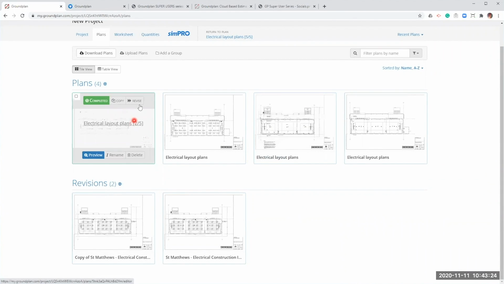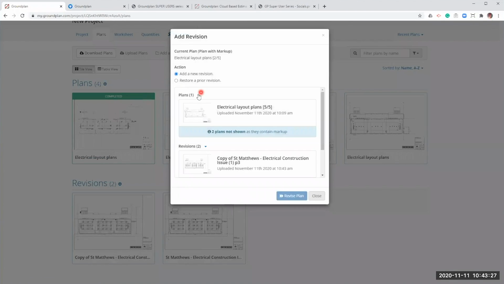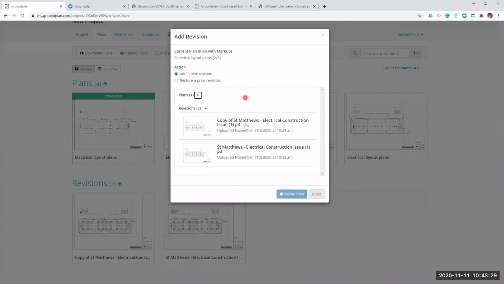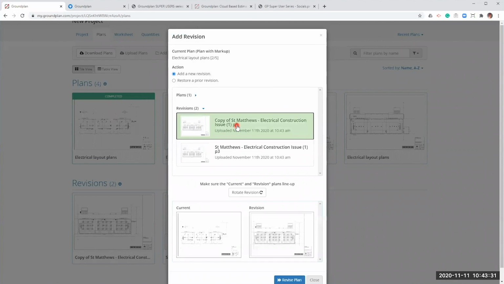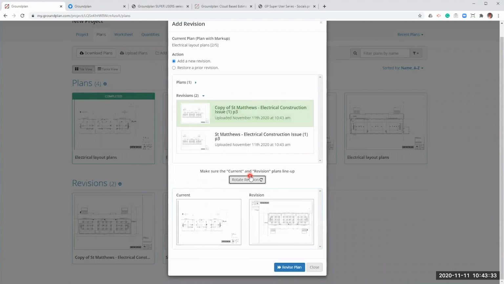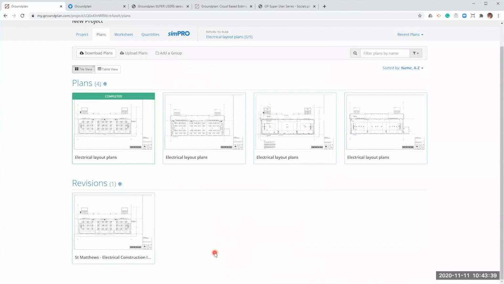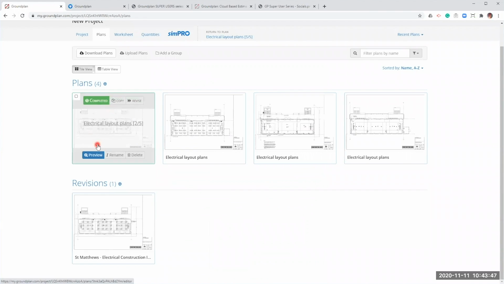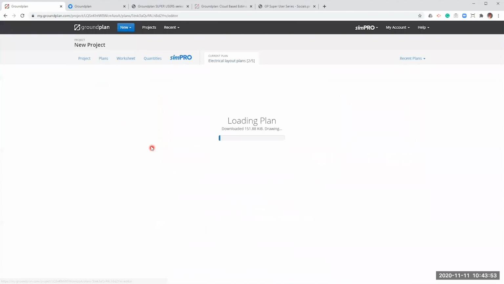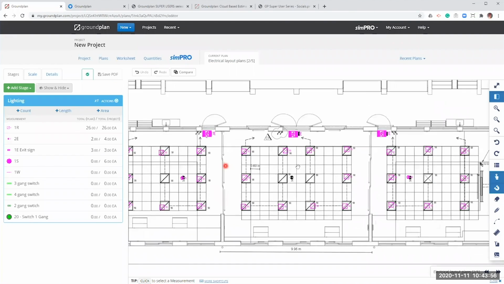Now this is the plan that I'm going to be revising. So hovering over this plan, I'm going to click the revise button, just close up that plans tab there, and I'm going to select the copy of the revision plan. Just make sure I'm happy with the way they're lined up with each other, and click revise plan. So what you'll see here is my copy of my revision has disappeared from the project. It's not technically disappeared, but what it has done is it's now replaced the background here on my electrical plans layout.